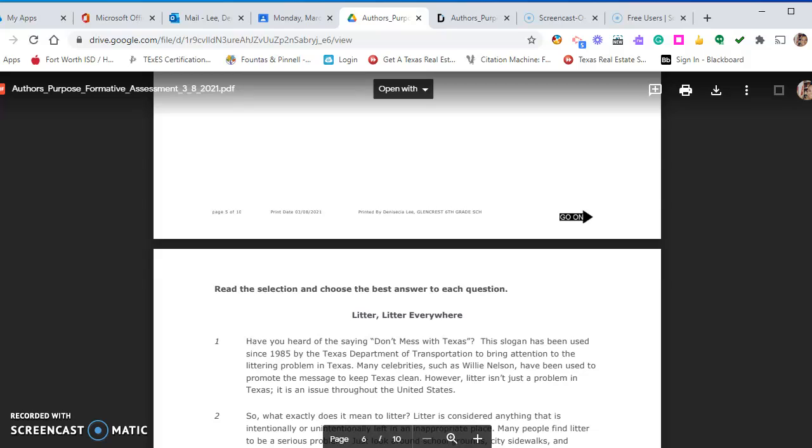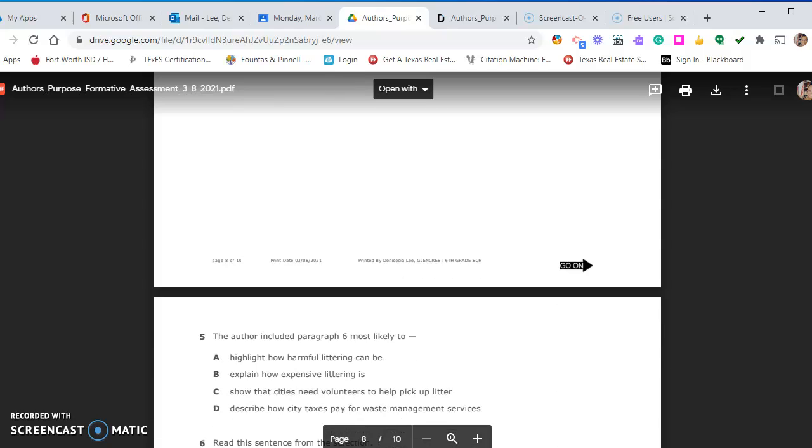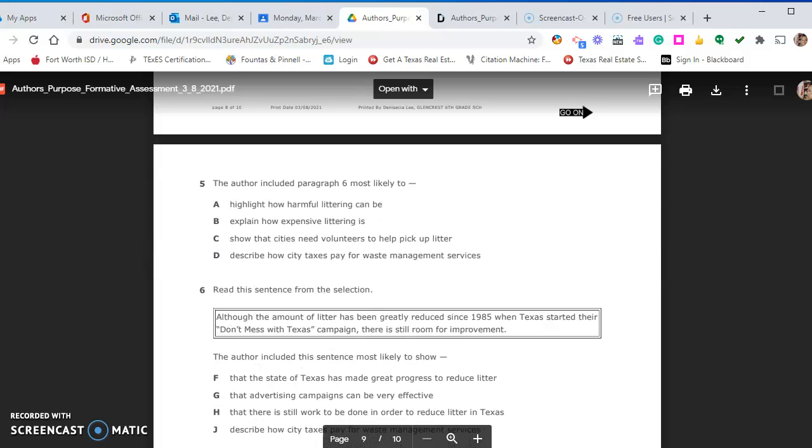I'm going to move on to your second selection, which is litter everywhere. You want to reread if you need to, and choose the best answer to each question. Number 5. The author included paragraph 6 most likely to A. Highlight how harmful litter can be. B. Explain how expensive littering is. C. Show that cities need volunteers to help pick up litter. D. Describe how city taxes pay for waste management services.